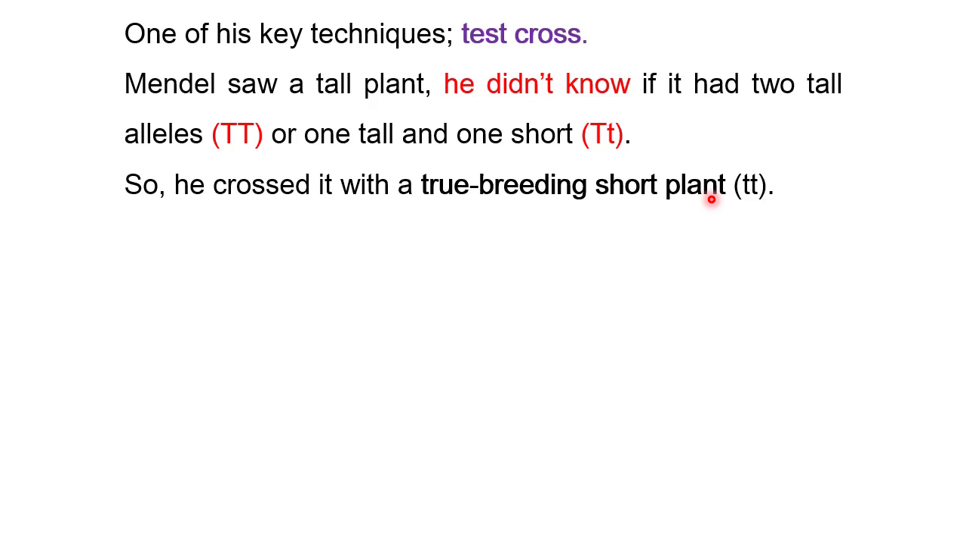Now you need to understand the concept of true breeding. When we use the term true breeding, it means, for example, if you have this small t short plant, and you sow it once, all the plants are going to be short in nature. If you sow them again you are going to get short plants. If you do that forever, you are going to get short plants all of the time. This is what a true breeding short plant means.